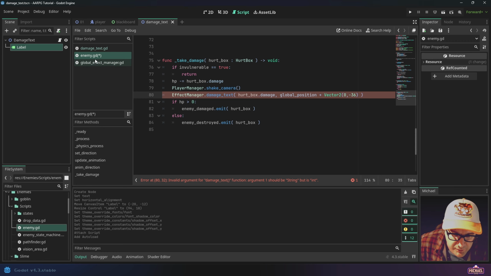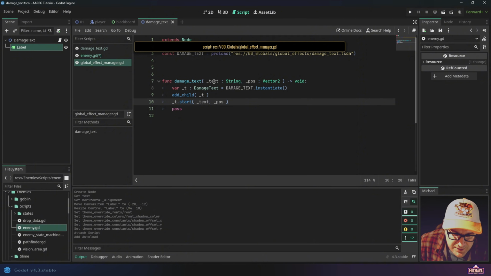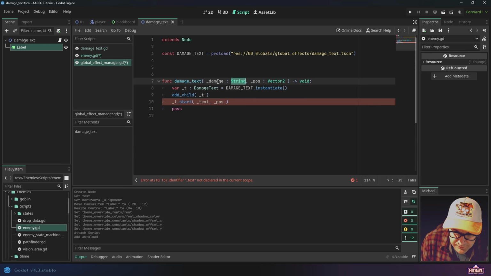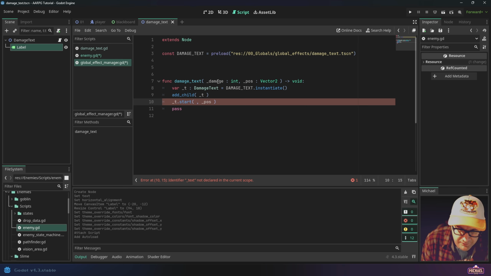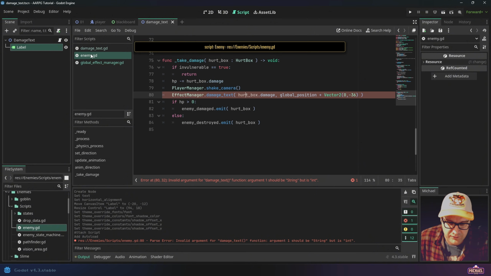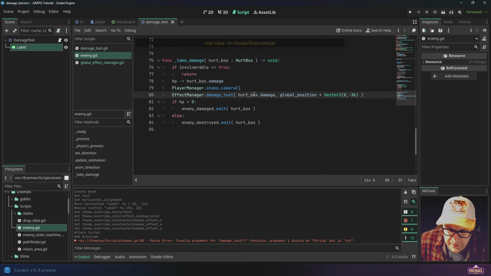So let's go back to our effect manager, and I'm going to change this altogether. I'm going to call this damage, and I'm going to make it an int so that it's consistent. And then what I'll do here is I'll convert the damage to a string right here. So we'll just say str of _damage. There we go. That way it's a little bit easier to implement, right? Because now if we want to put it on our player or some other place, instead of having to convert to a string in all of these nodes, we'll just pass in the value there. That clears up that error there.